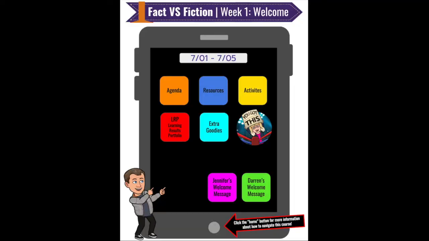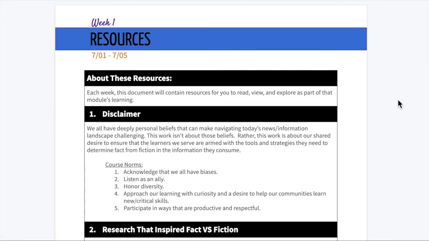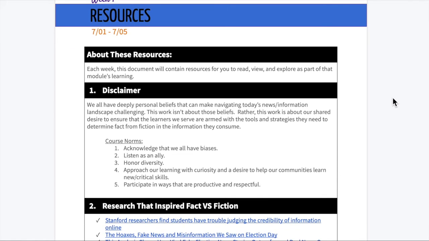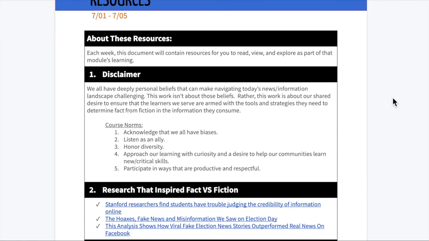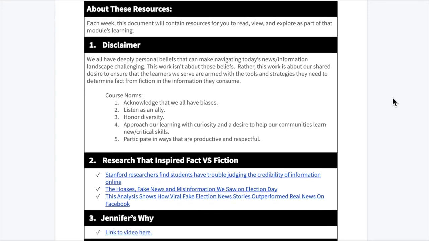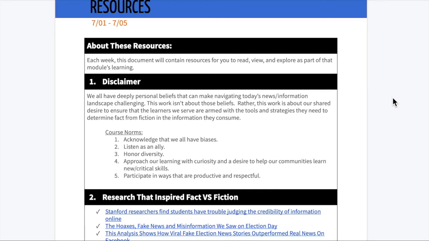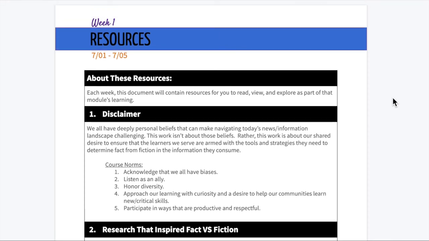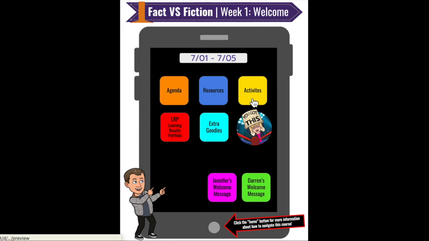I'm going to click on the Resource app now. Here you'll find some of the research that inspired the book that we'll be using to guide this semester's work, along with a video message from both of us. In future weeks, these resources will include the chapters from Fact versus Fiction that you'll be responsible for, along with other related resources. Next, let's take a look at the Activities app.